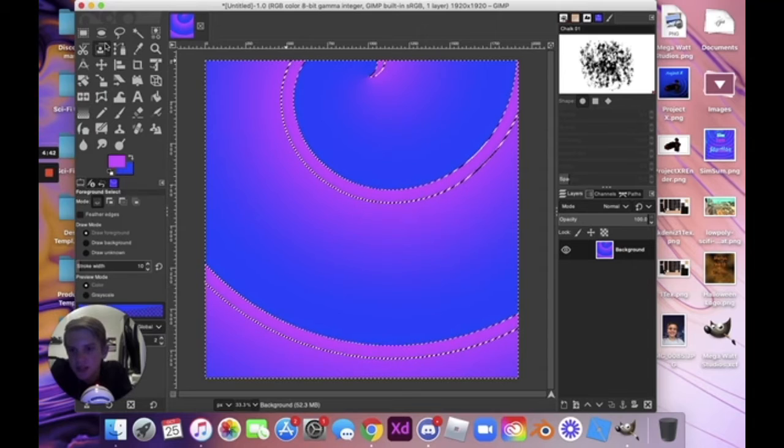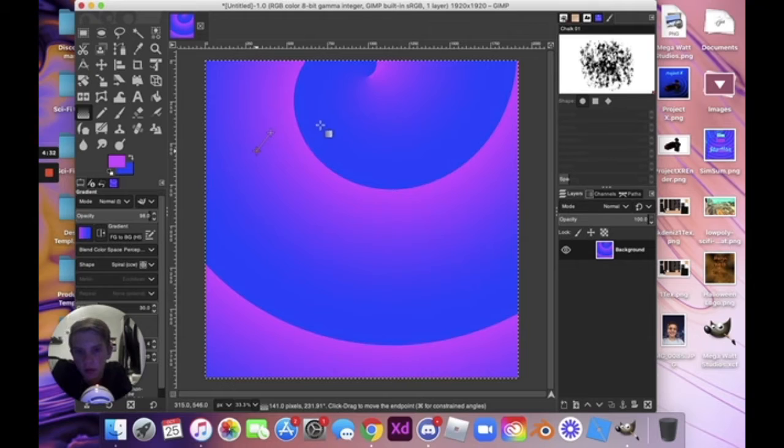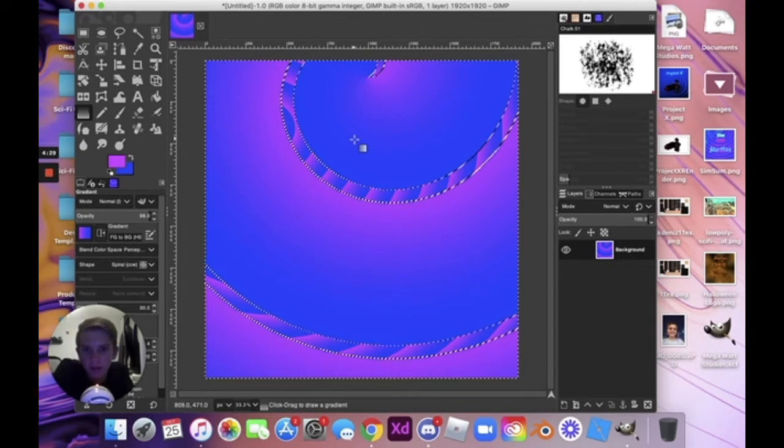And this foreground object, I don't even know what that would do. So it selects background things.